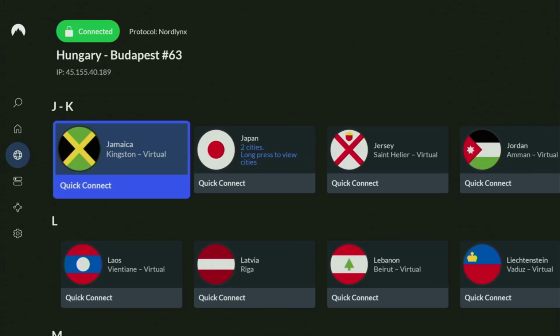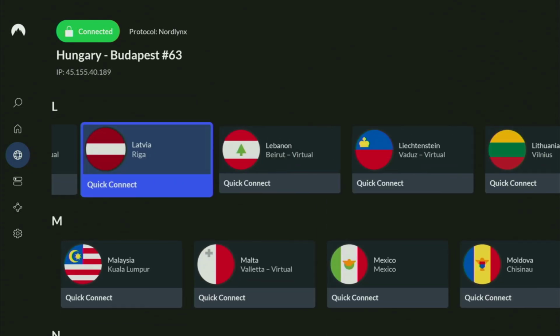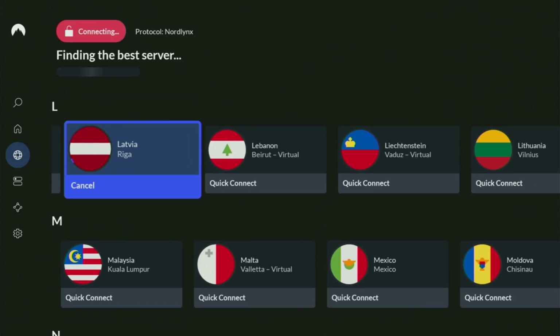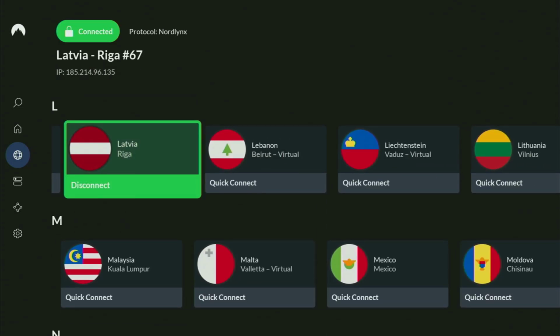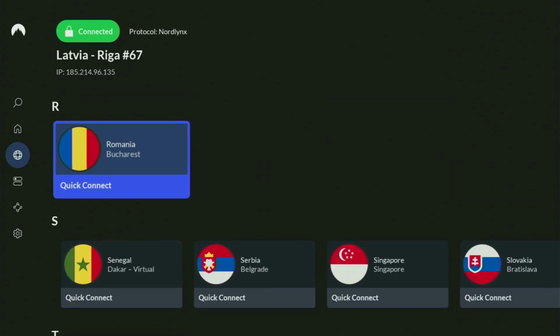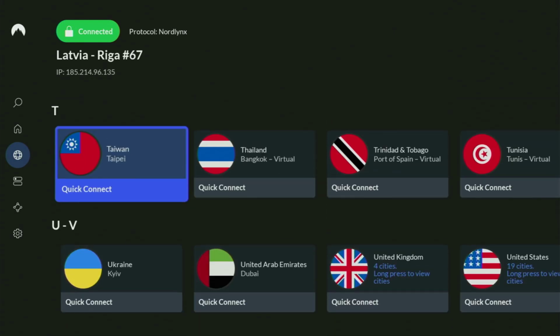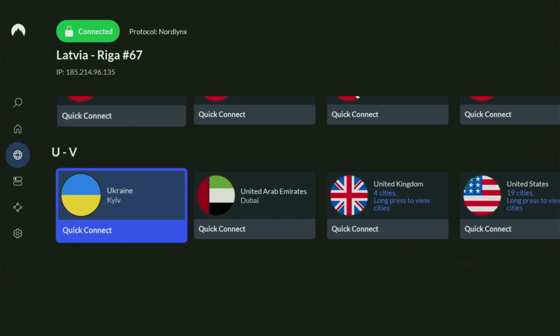In a VPN app, you just connect to any server. Let's say I will connect to Latvia right now, and from the moment you connect, all your traffic is going to be totally encrypted. It means that no one can track you or snoop on you online. And that's really important if you want to stay out of trouble.